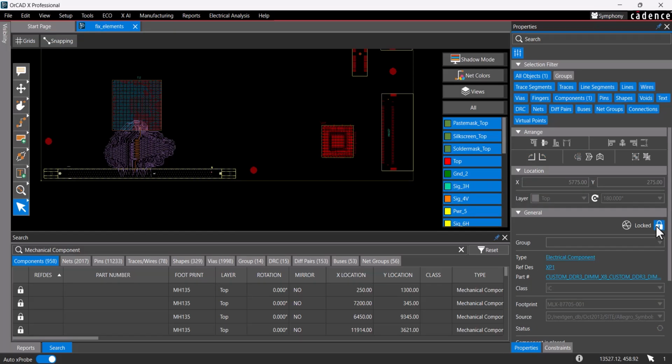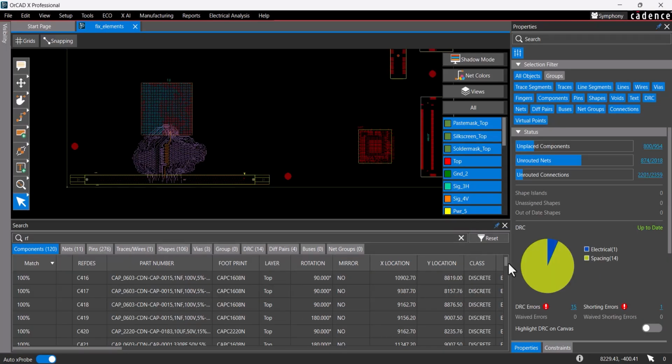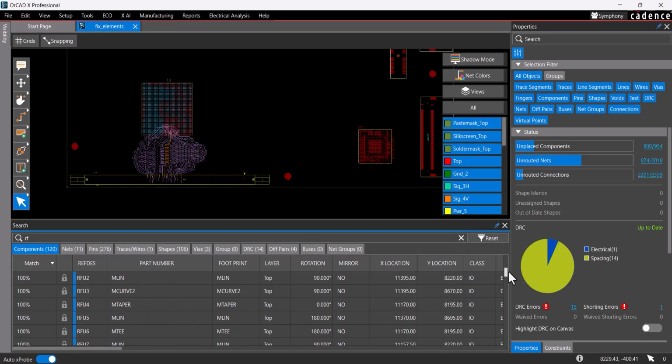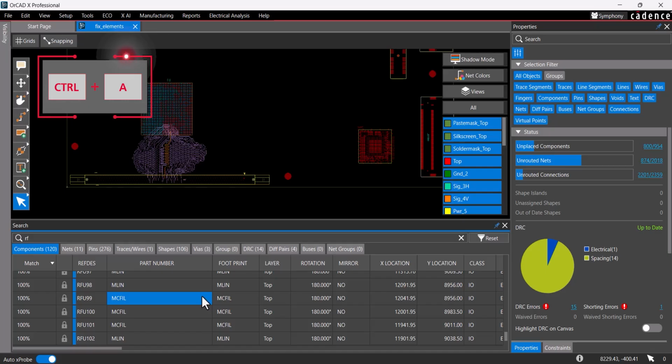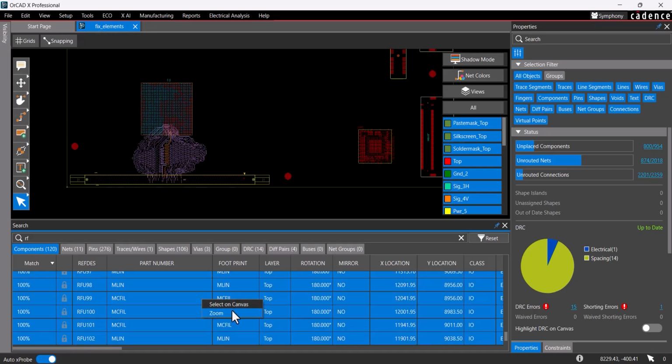Next, we'll fix critical elements such as RF circuitry and intricate layouts to ensure proper operation. In the search bar, type RF and select Enter. The components in the RF circuitry have been returned. Some components have been locked and cannot be modified as indicated with the grayed out lock in the search panel. Press Ctrl-A to select the returned results, then right-click and choose Select on Canvas.